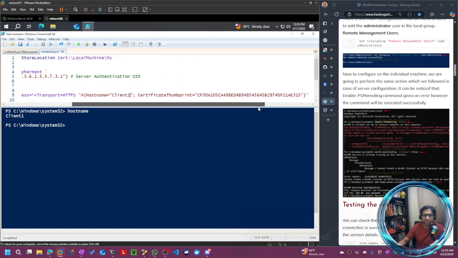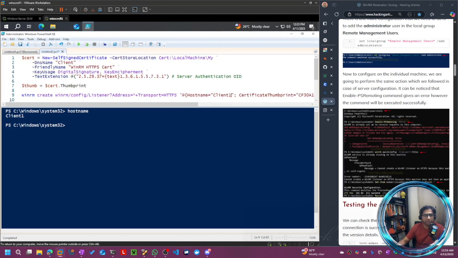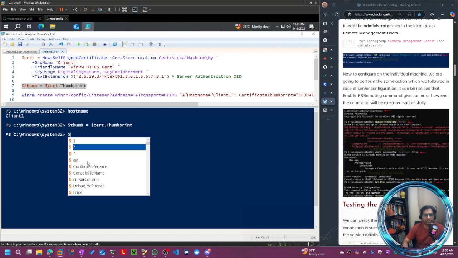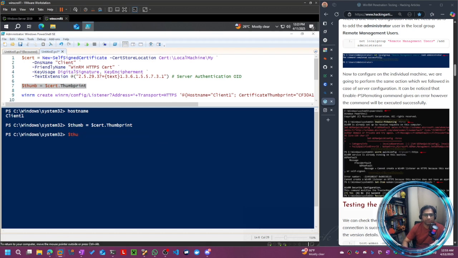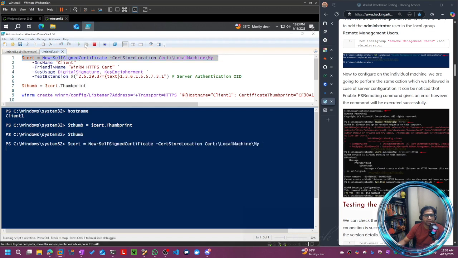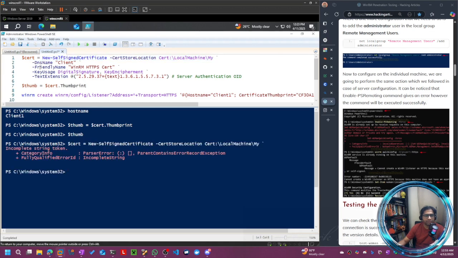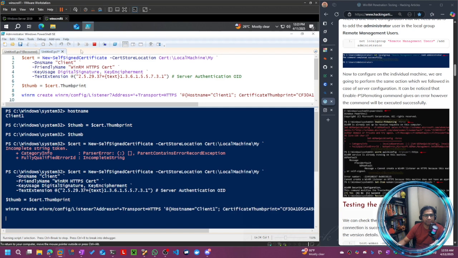client1 certificate, and that's it. So if you do this, you will see that it's going to capture the thumbprint of your certificate. It's not yet done, but maybe this will do it. Yeah, let's run the entire script.